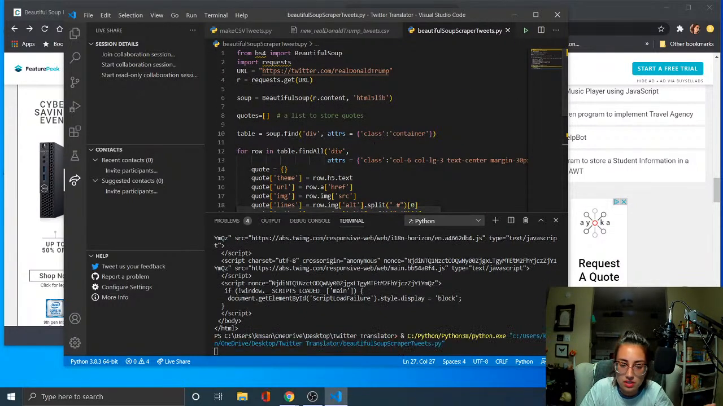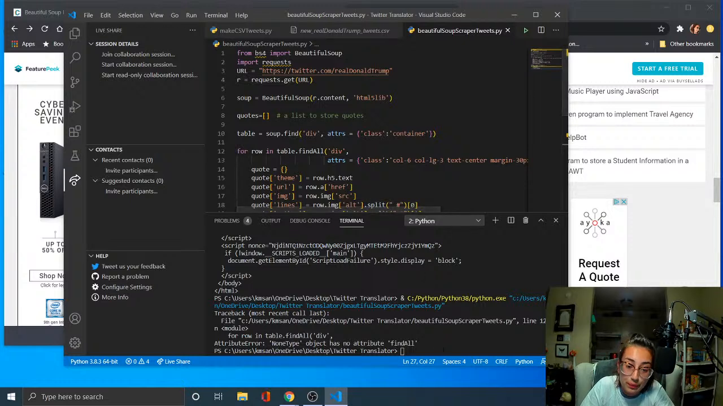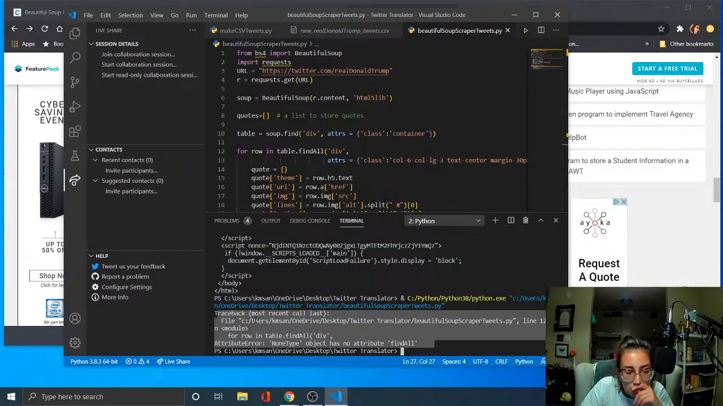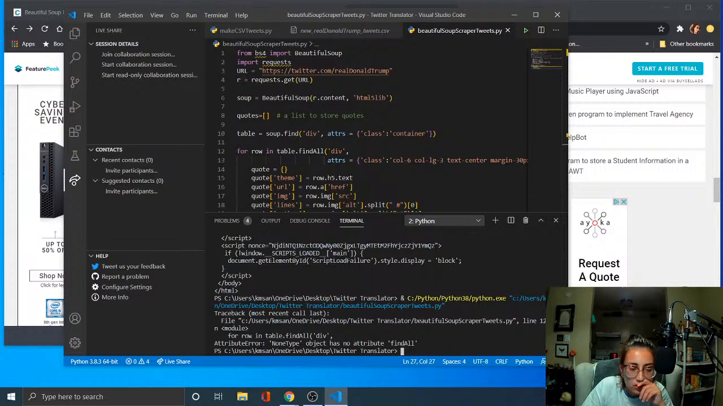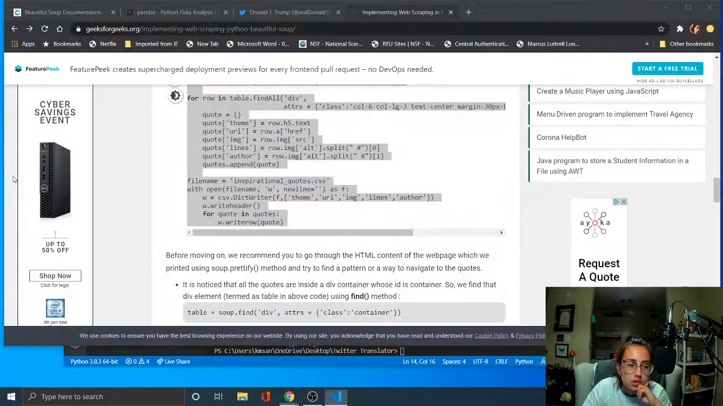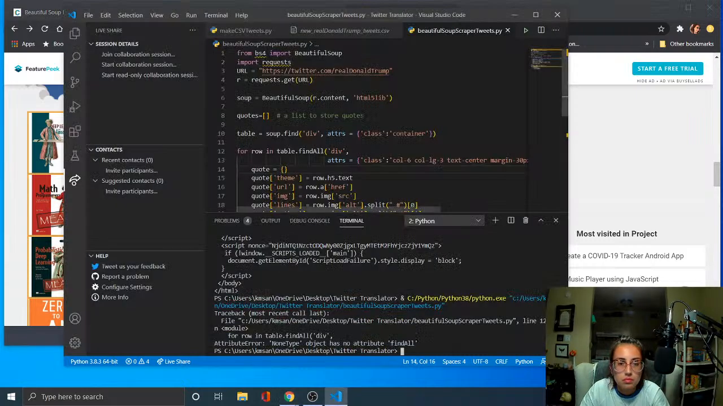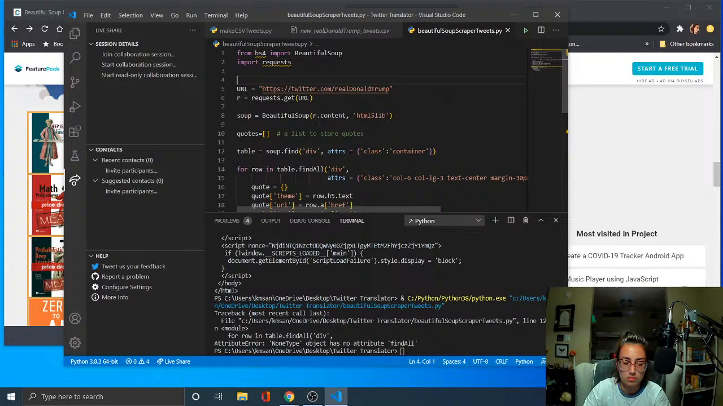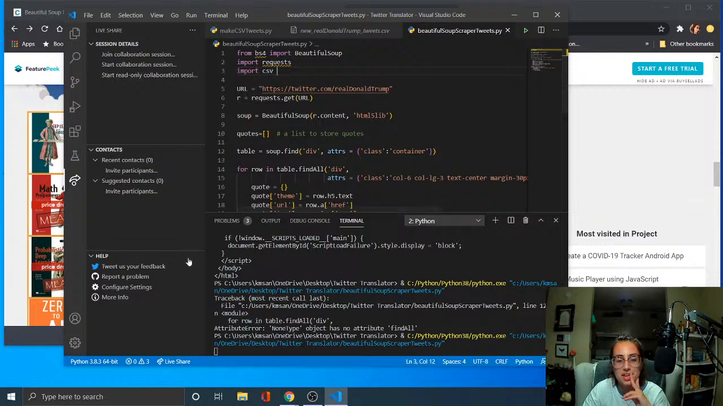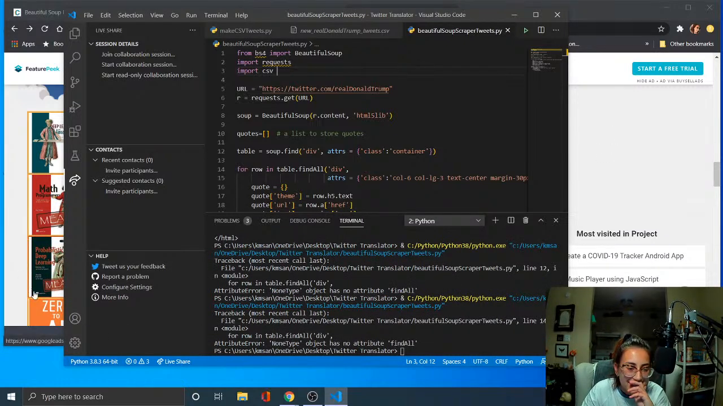Let's see if this works. It should. No. For row in table. Okay. Has no attribute find all. Oh, I need to import CSV now as well. I'm wrong. What's the number 1 most used website? I kind of figured, but I wasn't 100% sure. Oh, shoot. All right, so we didn't take care of anything. So for row, attribute none, has no attribute find all.